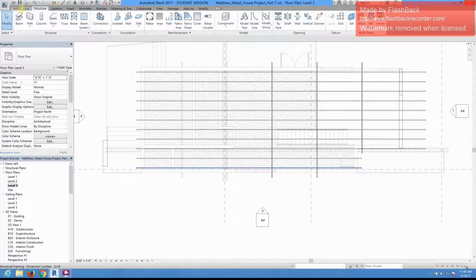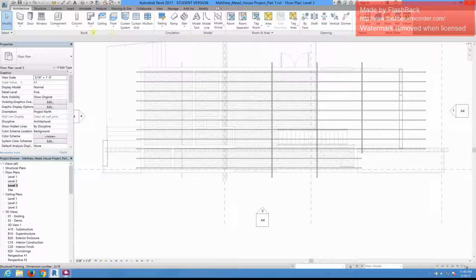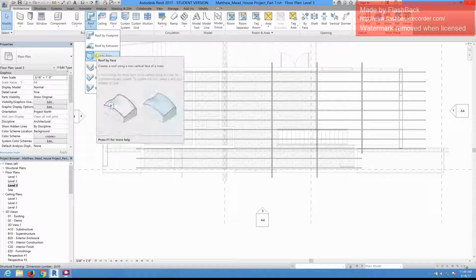We're going to go over to Architecture, and we're going to go over to Roof, and let's look at the different options that we have. We have roof by face, which after doing the exercise that we do today, you can probably imagine how you do that. By using the mass, you can simply select the upper part of the mass if you want to do a roof by face. You also have a roof by extrusion.